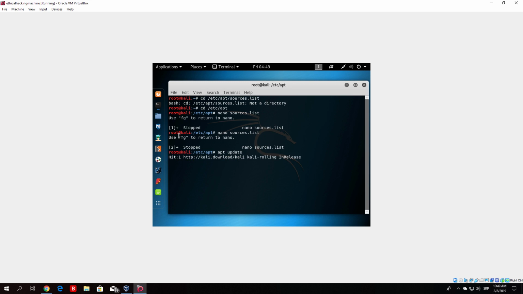Since we only have one repository listed there, it only took it from there, but there are currently no new updates, only upgrades that we will do at the end of this tutorial.